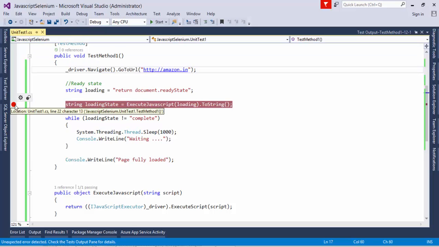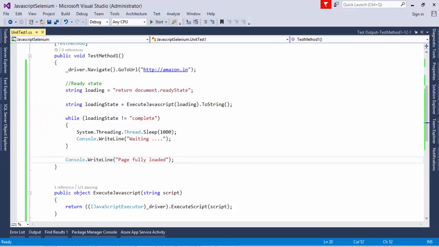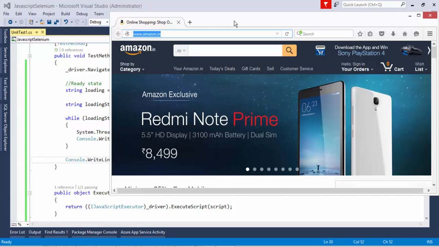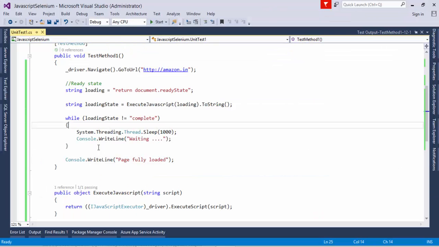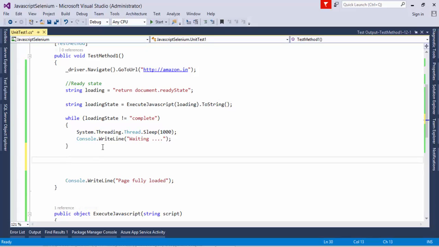So now I'm going to remove this breakpoint, and once the Amazon page is fully loaded, in the last video of this series we passed in a text in the search text box and also clicked the search button. I'm going to do exactly the same thing right now. I'm going to click that search button by entering the text for the search. For that, I'm going to pass in some scripts.